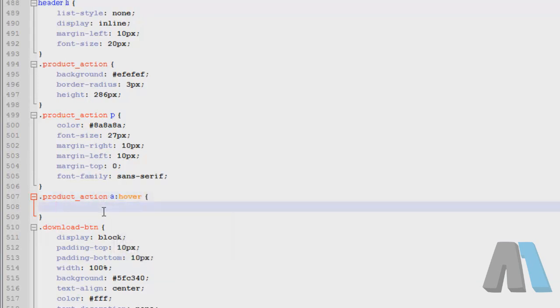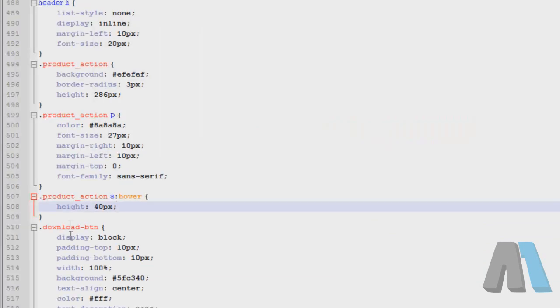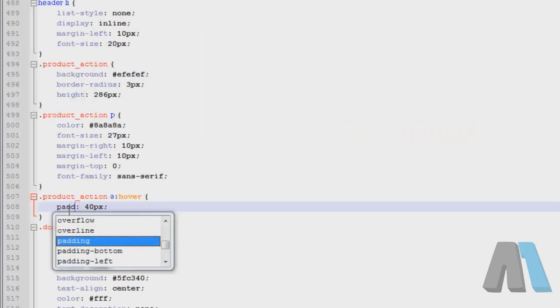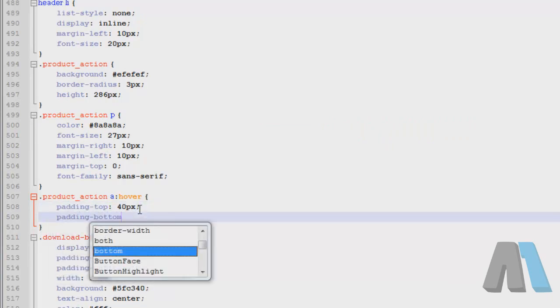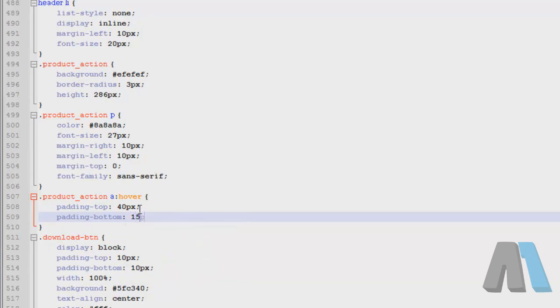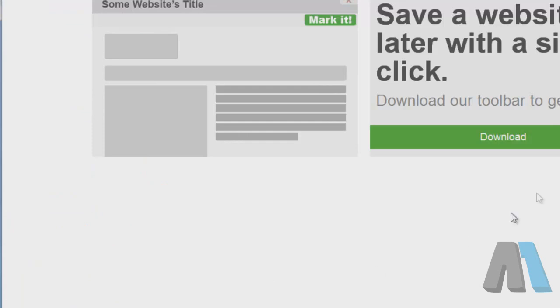I don't know, let's just play around here. I want the height to go up to 40 pixels or something. Or sorry, we're not using height, we're using padding, aren't we? Padding top and padding bottom. I want these to go up to 15 pixels apiece. So now when you hover, it goes like that right there.